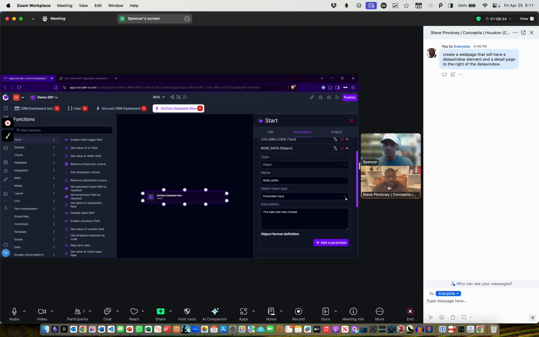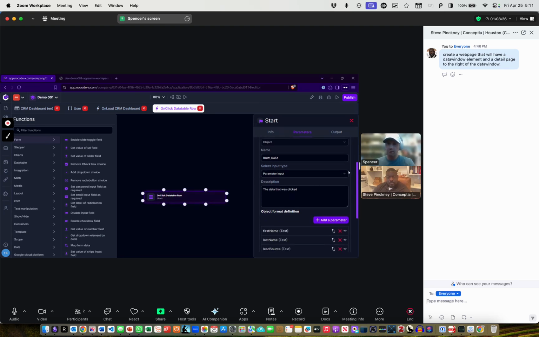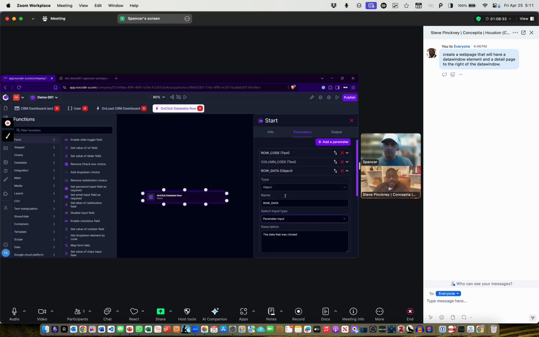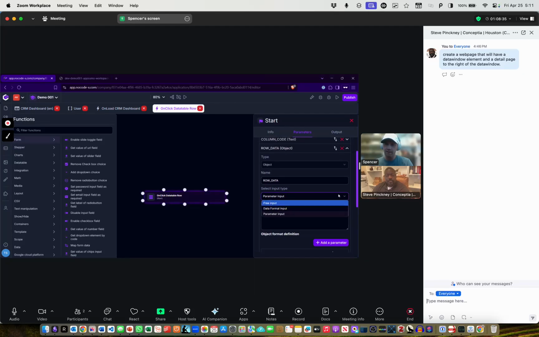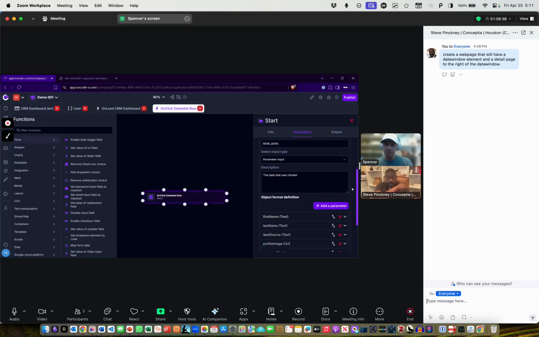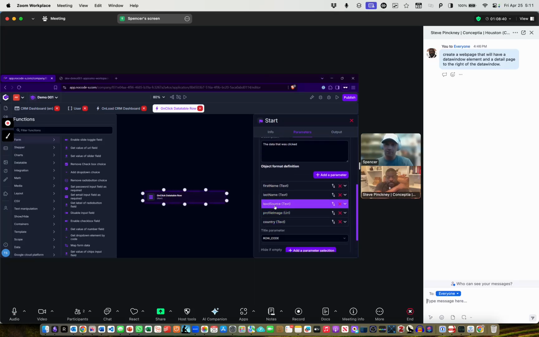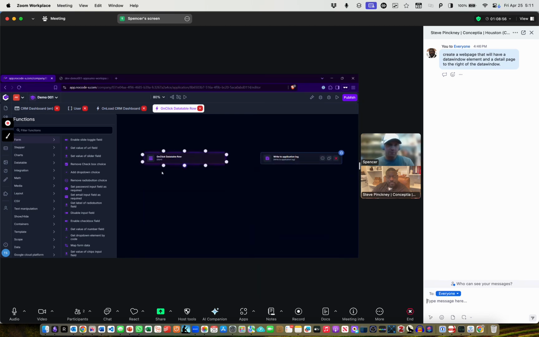The input type maybe could have been data. I was thinking this input for the object. Maybe we could have selected data format input and just chosen user. That would have actually been faster. But this is sometimes necessary, so I guess it's okay that I showed all that. All right, we have these parameters now available in the OnClick action.